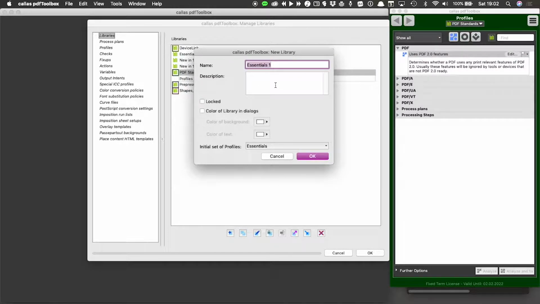And as you can see, when I'm creating a new library, I need to give pdfToolbox some essential information. And I'm going to start with a name. I will call this "for testing", and then I can add a description to that, which is purely optional but can help you figure out what you actually stored in this library. So I could write something like "profiles that are still being tested". I could lock a library.